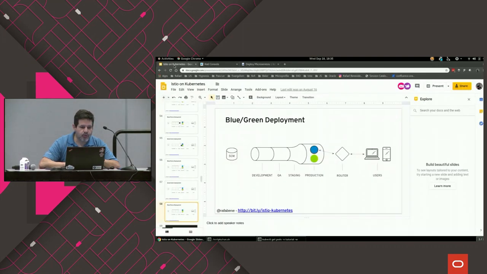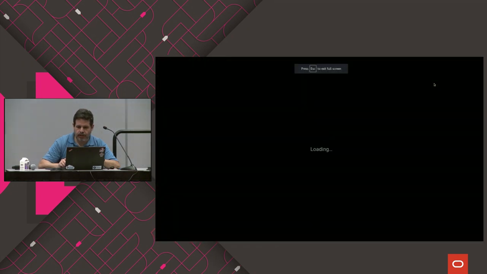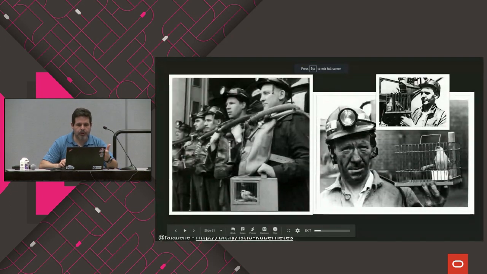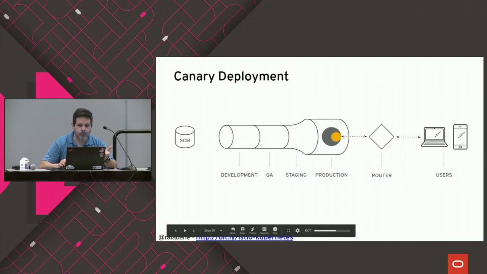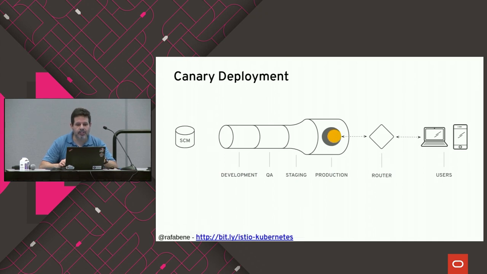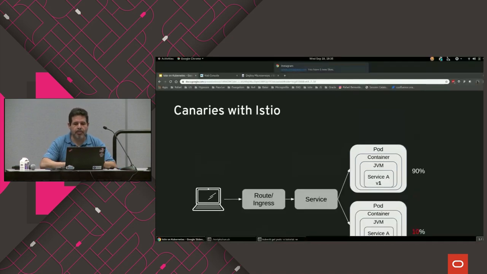Or I can perform a canary deployment. Canary deployment became very popular with the British coal miners, but in the IT industry, we place a small canary version on production, and then we just increase the traffic to that version. By default, on Kubernetes, it's always 50-50, just like we saw. But with Istio, we can control the amount of traffic.